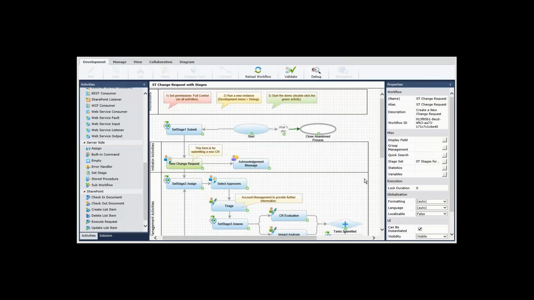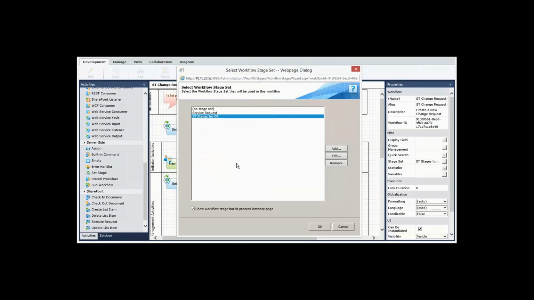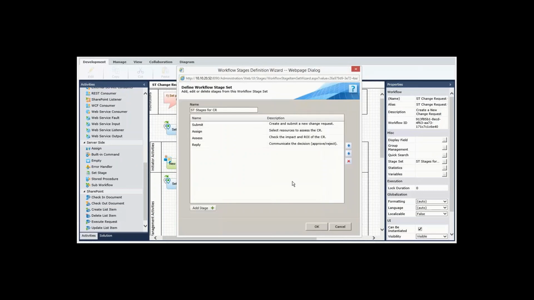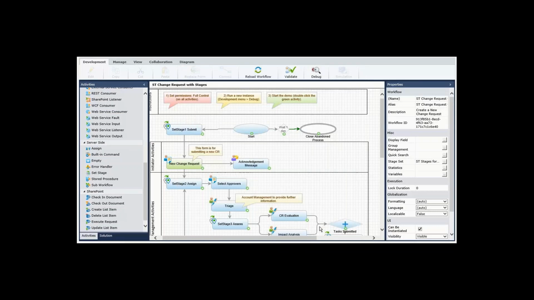Okay, so the first step that I want to do is to define the stage set. Here from the Properties pane, I will open the stage set definition window, and I will define the new stage set. I can use the same stage set in different workflows. I will take this one, the one that we used in this workflow. I can add it, and I want to add a new stage. So I will add here, let's call it decide. And I can place it in the order that I wish. I will save it.